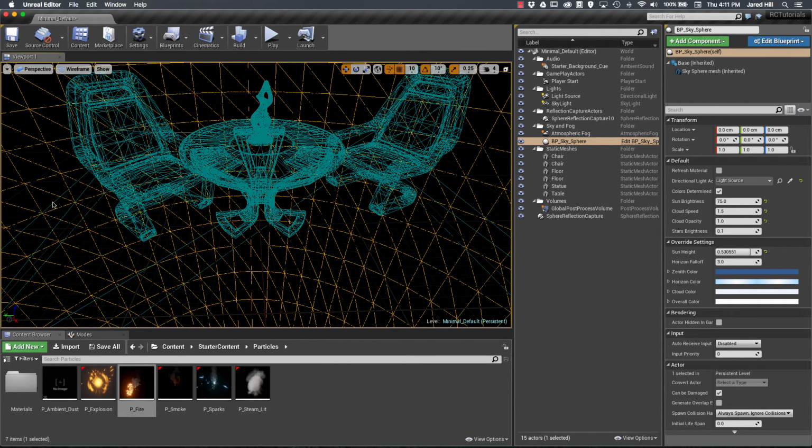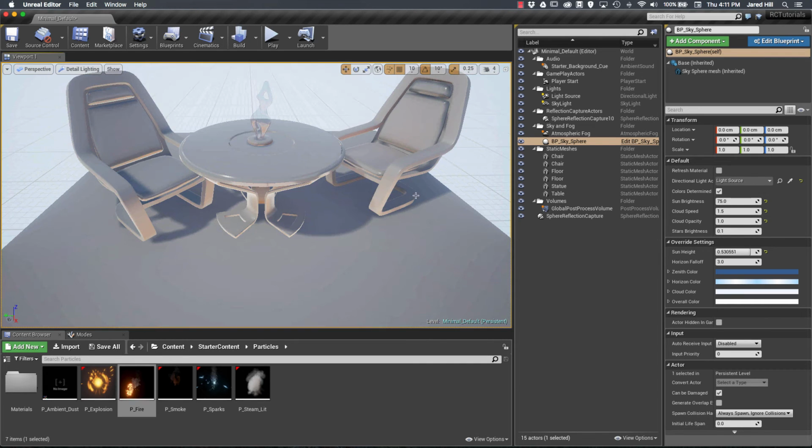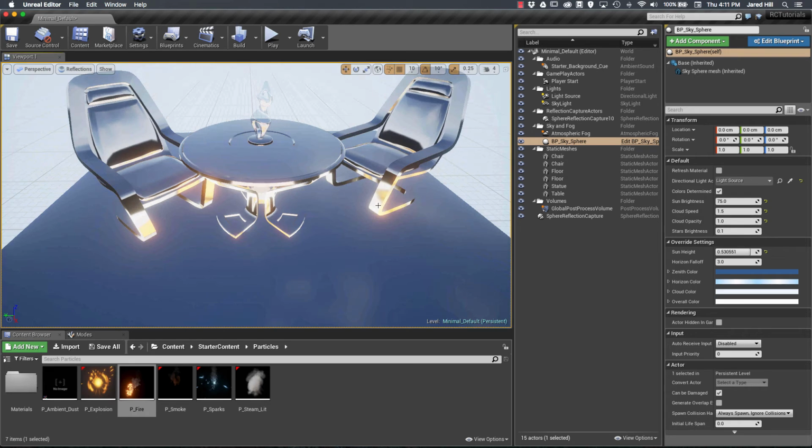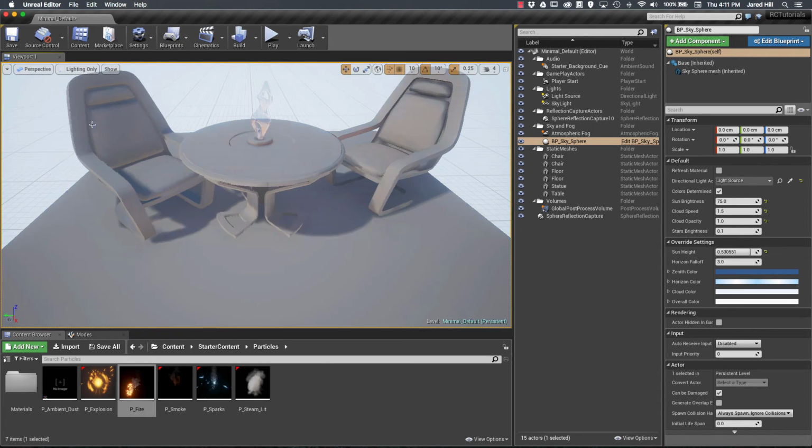If you're in wireframe, this can get a little hectic on busier levels. You can do detail lighting, which takes the textures off and just shows how the lighting and the reflections and everything are being applied. You can look at just the reflections, so this is just showing how everything's being reflected, where the reflections are hitting, or lighting only, so that takes off the reflections and it's showing you where the light is hitting on these surfaces.